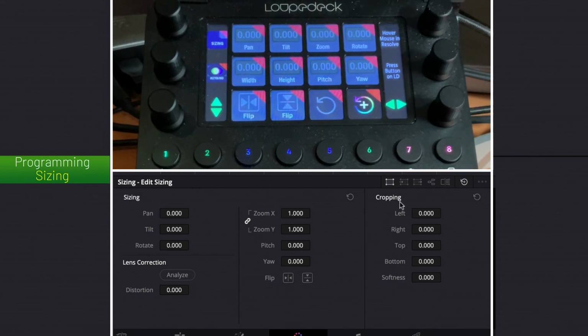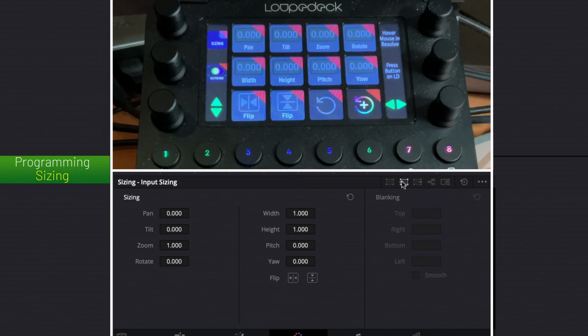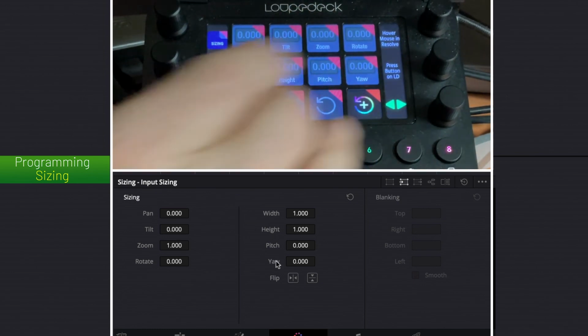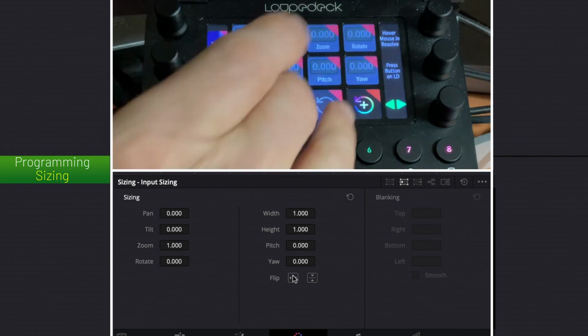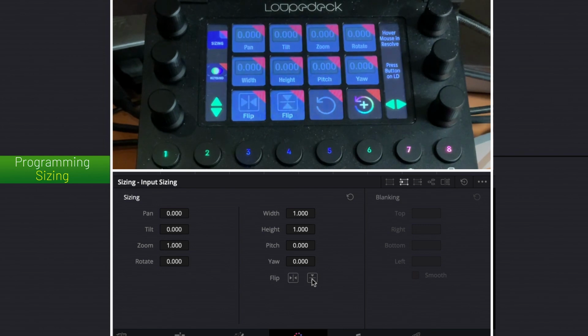Next page over, we're going to move to our input sizing, and we'll go over the text of pan, tilt, zoom, rotate, width, height, pitch, yaw, the flip icons, horizontal and vertical, and we'll select the reset, and then we also do the reset all again here.